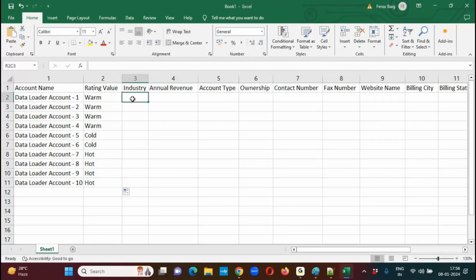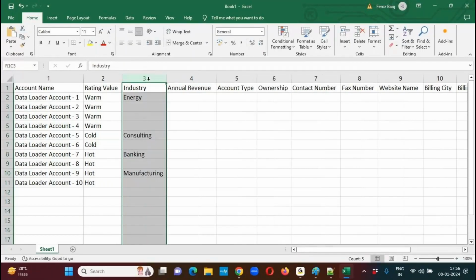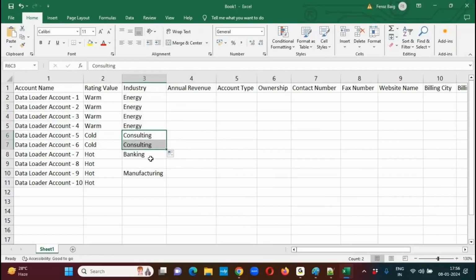Industry. Here I'm indicating energy. This is consulting. This is banking. This is manufacturing. I'm giving some different names over here. For these records, I'm giving the industry as energy. For two records, consulting. Two records, banking. Two records, manufacturing. Instead of giving the same values, I'm passing different values over here.